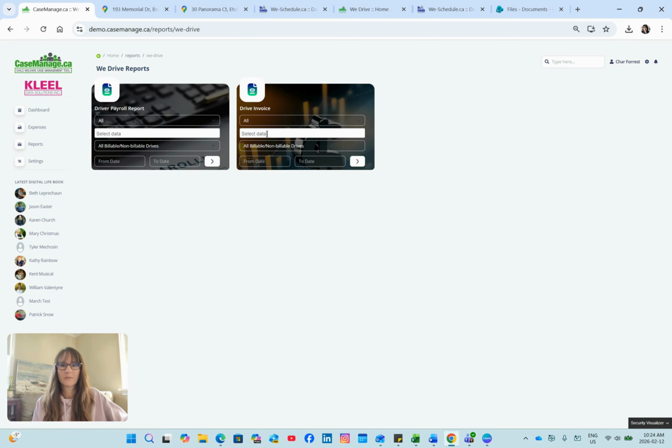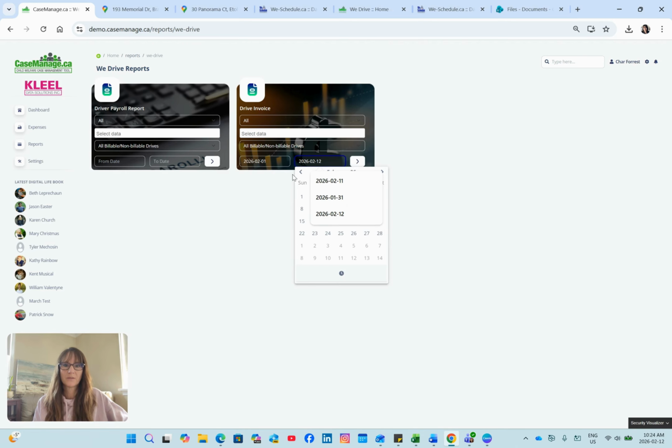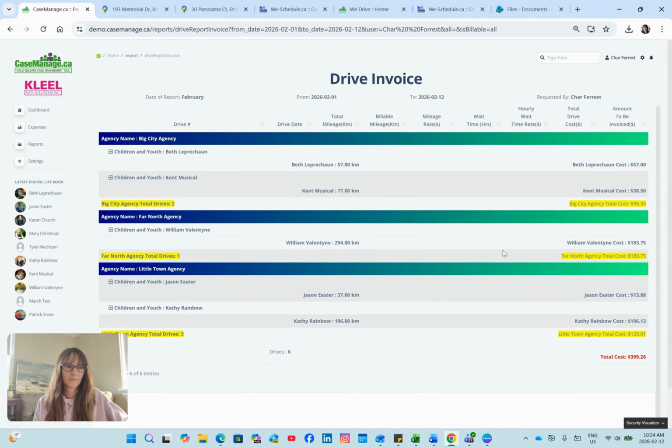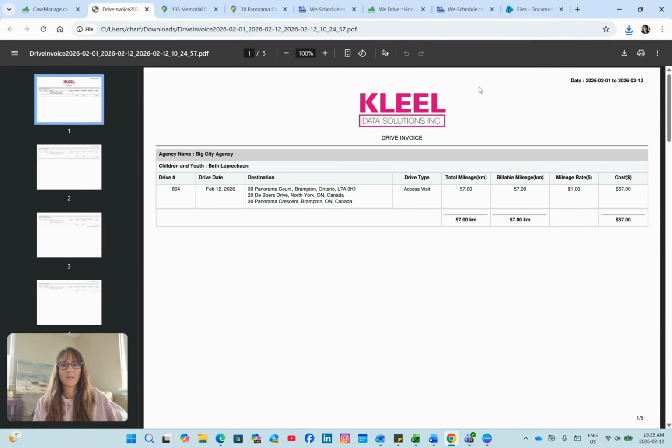So you want to run the report. So this is the invoice. So I'm going to select all drives up to today. Okay, and then if you scroll down, you can export the PDF. I recommend doing this once a week just to double check that the drives are correct.